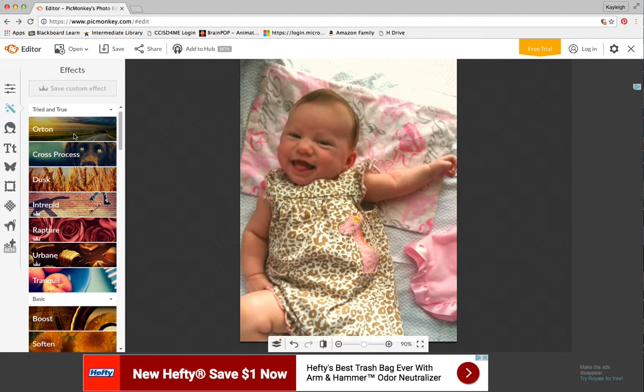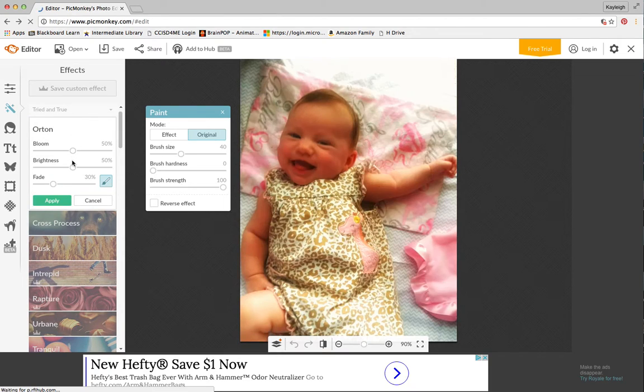Okay, so filters. I know filters are fun, but don't just click something because it looks cool. Try and go for something that actually enhances your photo. So this one is called Orton. When I go over top of her photo, it gives me this little brush option. What I can do is erase the filter just from a specific area. Why do you think we'd probably want to erase it from just a specific area?